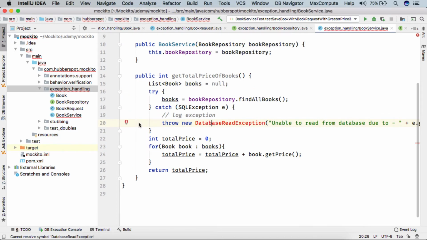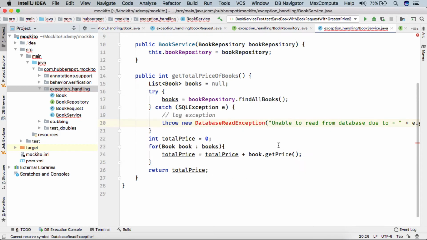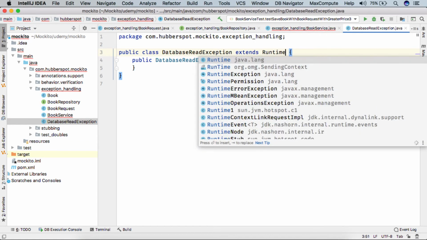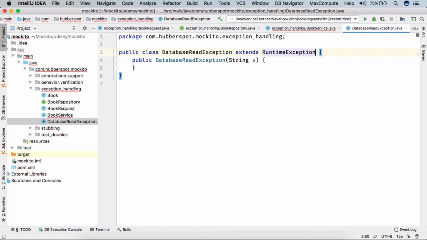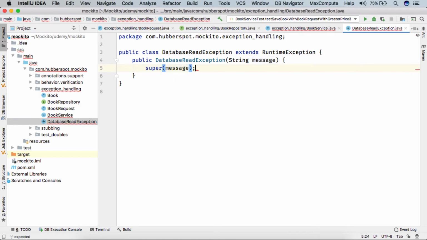So here, let's say we create database read exception in the same folder, and here we will give something like runtime exception. In the constructor, we simply call the super, and whatever message came we simply pass it to here.